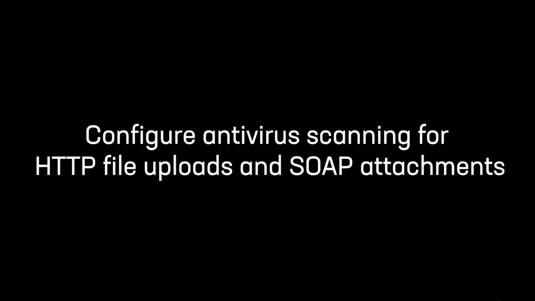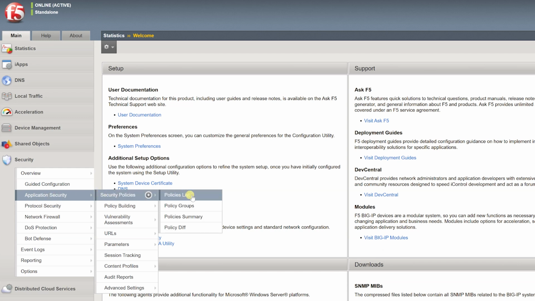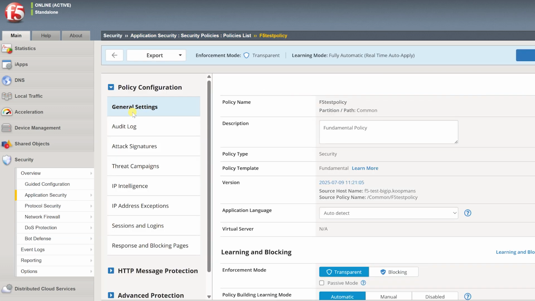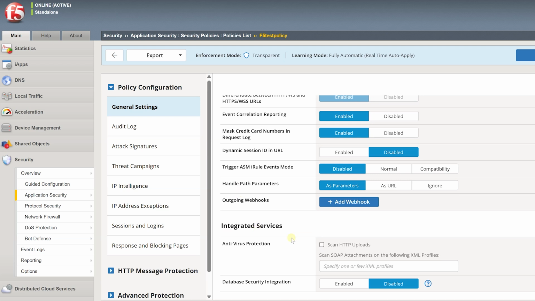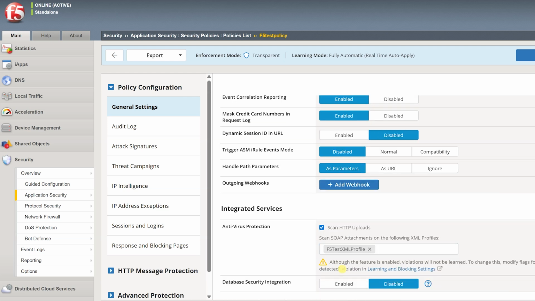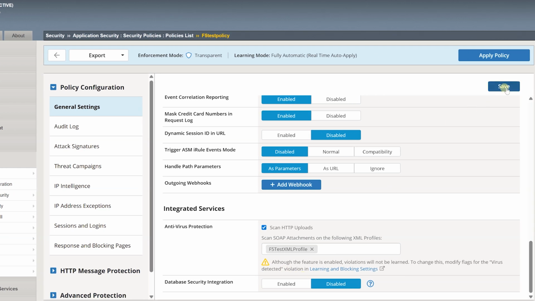To configure antivirus scanning for HTTP file uploads and SOAP attachments, go to Security, Application Security, Security Policies, Policies list. Select the name of the security policy. Select General Settings. Under Integrated Services, select Scan HTTP Uploads. To perform antivirus scanning on SOAP attachments, select the relevant XML profiles from the Scan SOAP attachments on the following XML profiles list. Select Save. To activate the security policy changes immediately, select Apply Policy.